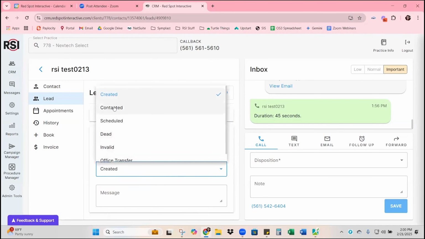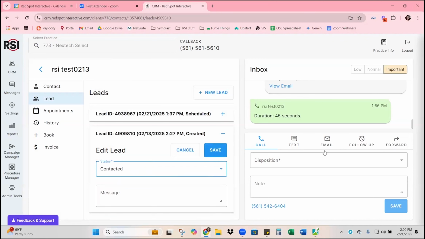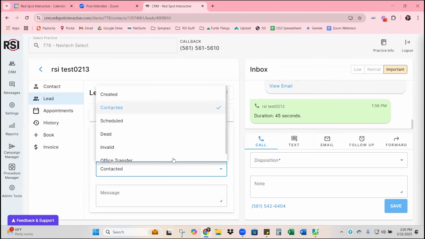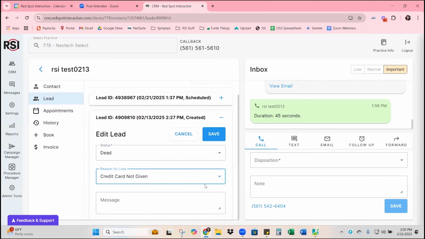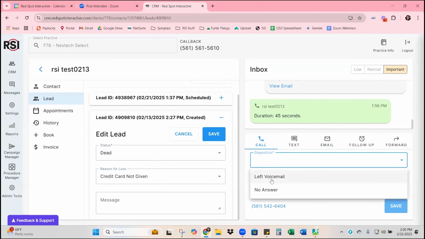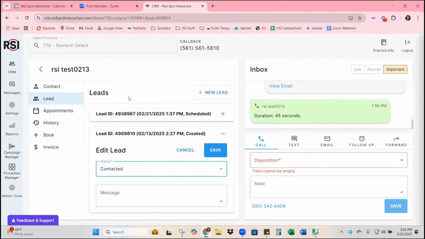Maybe you spoke to them and they're no longer interested in that procedure. They would become a dead lead and you can make a note as to the reason. But if you leave a call, you can state that you maybe left a voicemail, which would have this lead remain as not contacted. So just wanted to explain that. And a contact attempt will not update a lead to a contacted state.